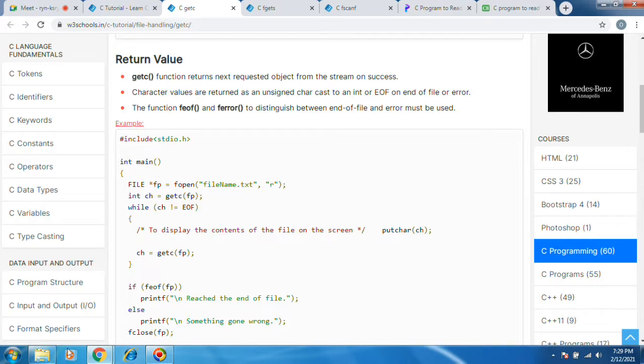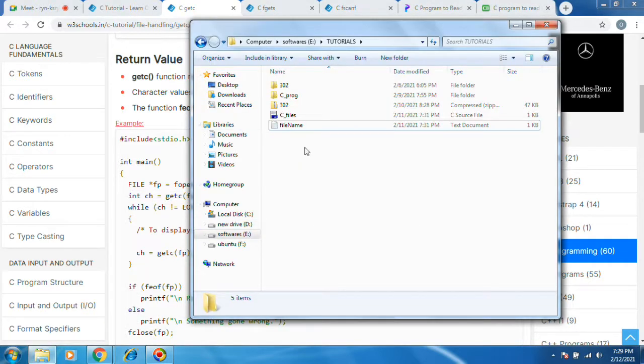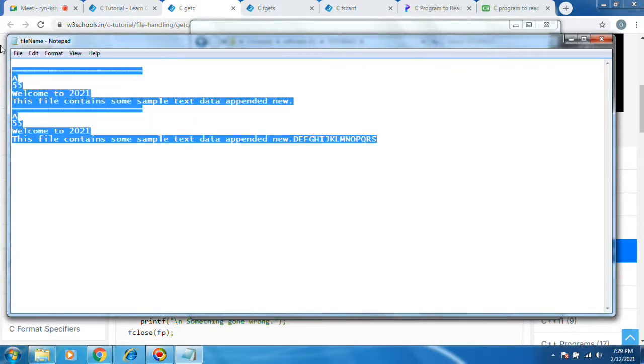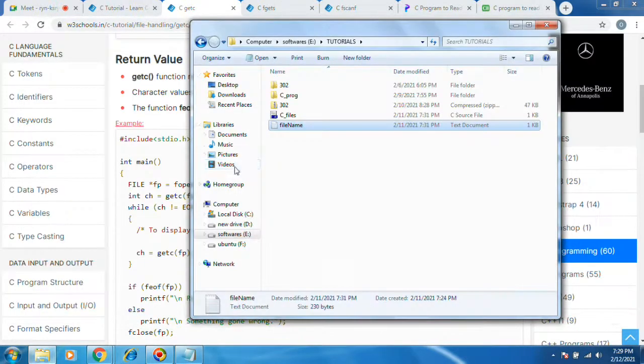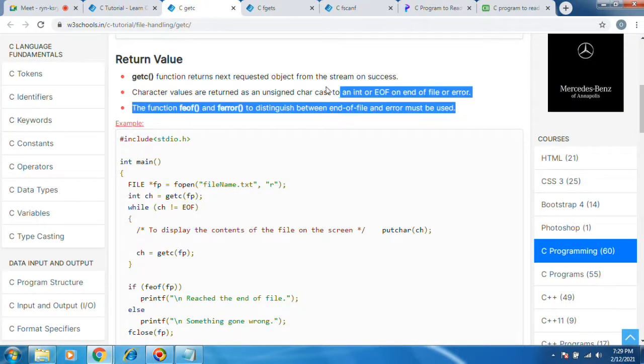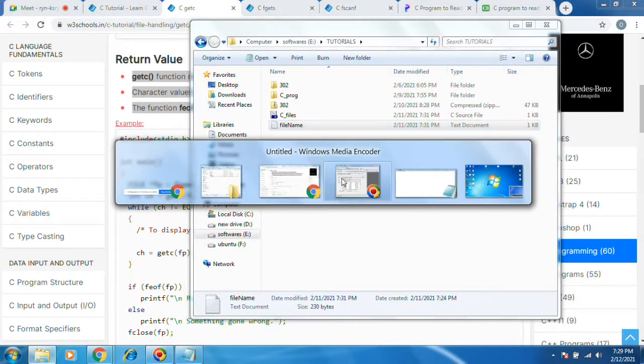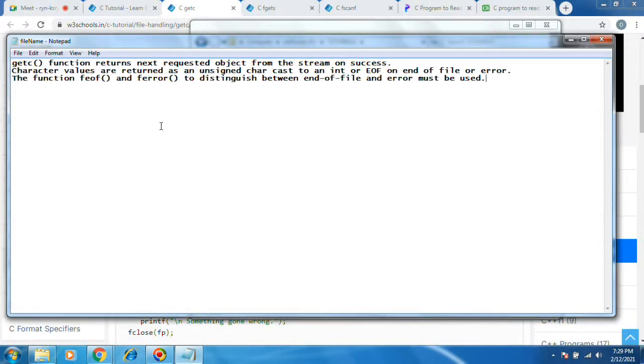Let's create one dummy file. This is the file name. In this file, I'll write some records. These are the file contents. This file has three lines: one, two, three lines. File, save. This file only I am reading.